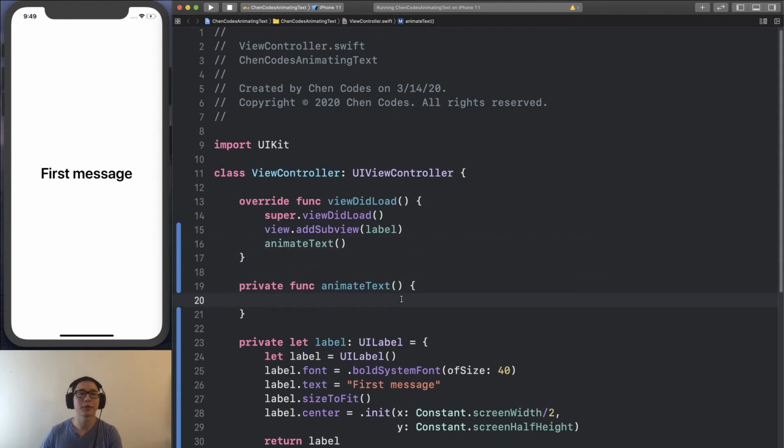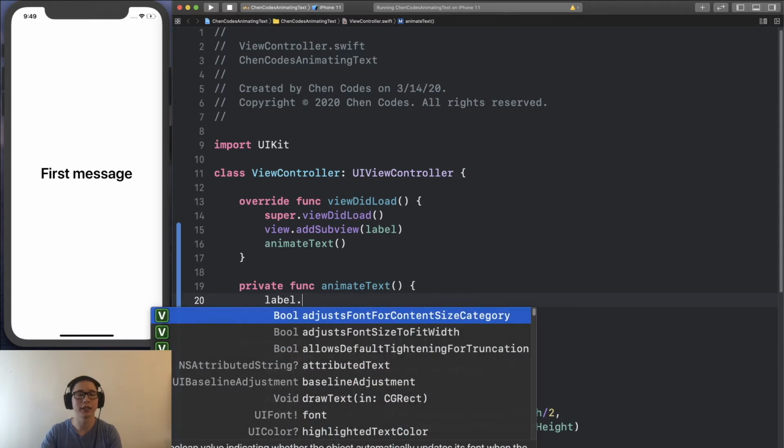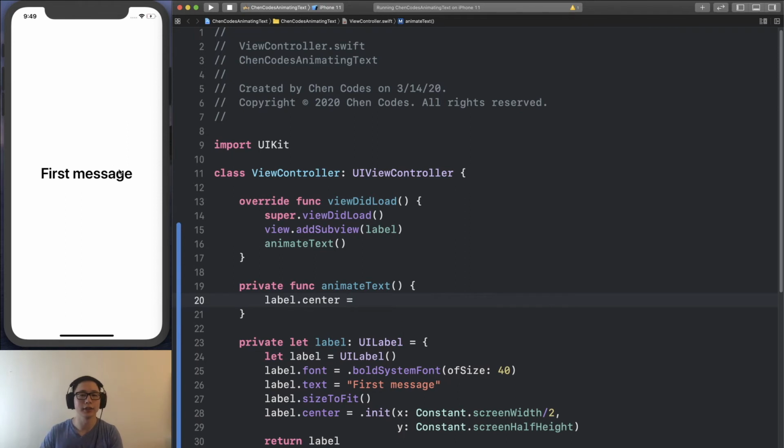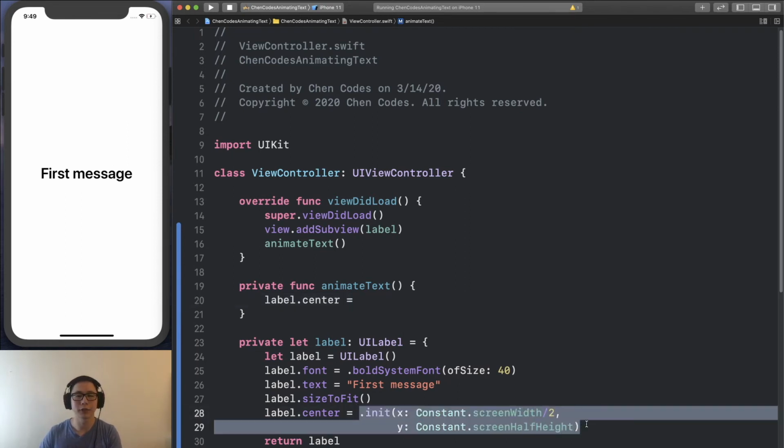The way animations work is that you set the values that you want the animation to start at, and then you call UIView.animate, and then within the block passed to that function, you provide the properties that you want the UIView to end at. And so we want the label to start off screen and then animate on screen. So we're going to first set the label center to, and then we're going to reuse some of this code.